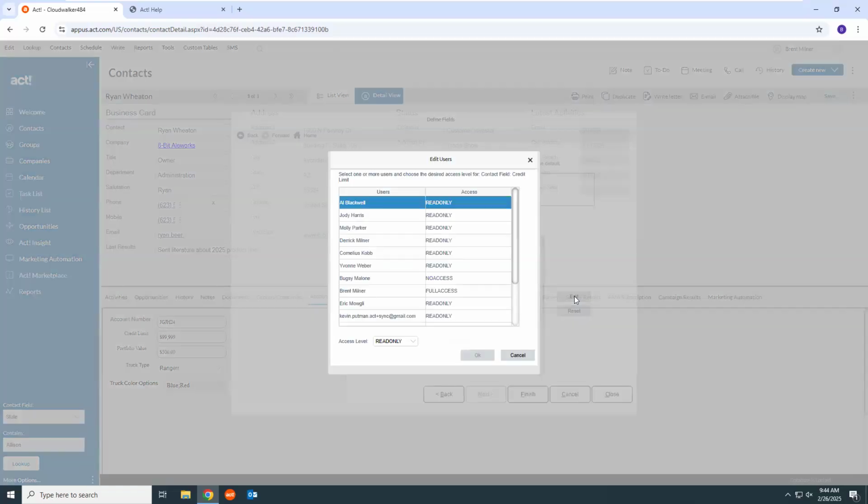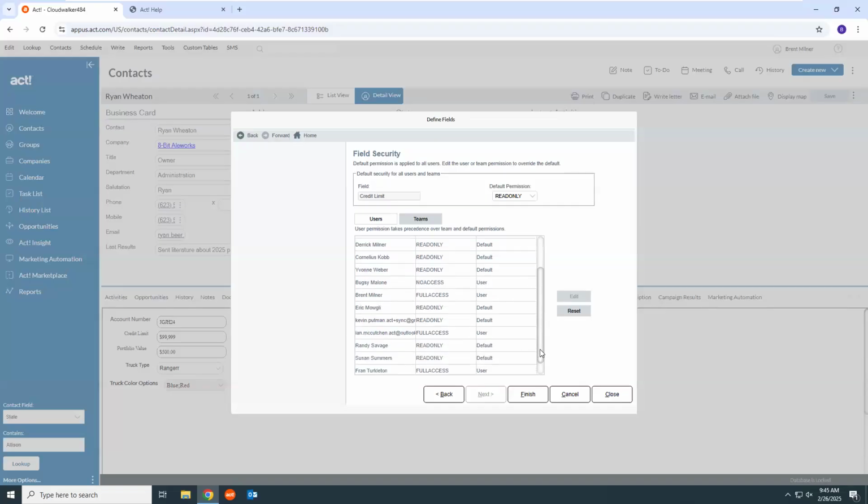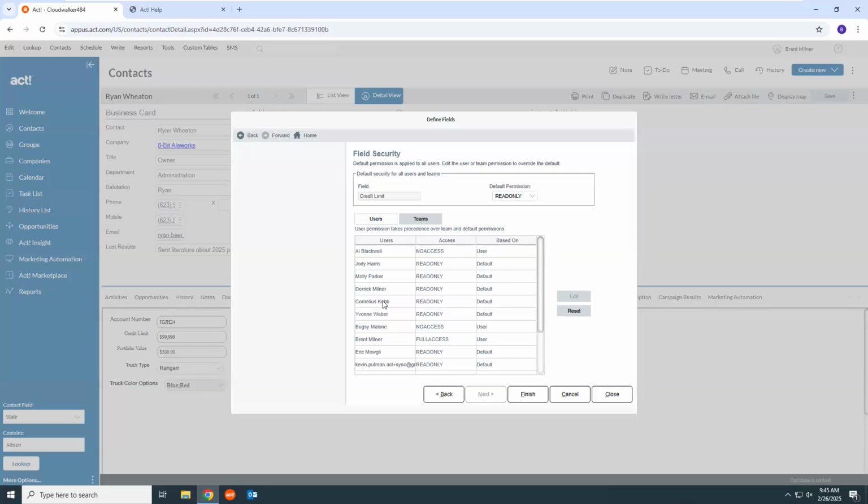What I can do is click Edit here, and then for Al, I'm going to change his access level to no access. And I'll click OK. Now when Al logs in, he'll see that there's a field there, but he won't know what the value is because it'll just be a big gray box. So that's how I can set up this field security on a user by user basis.